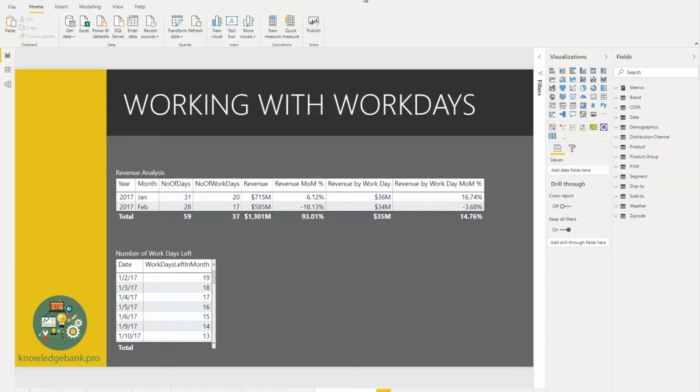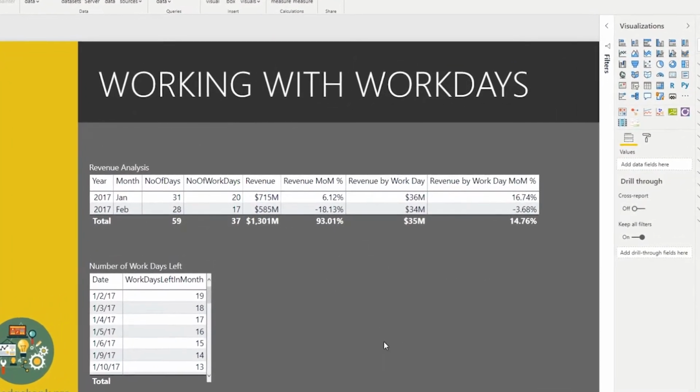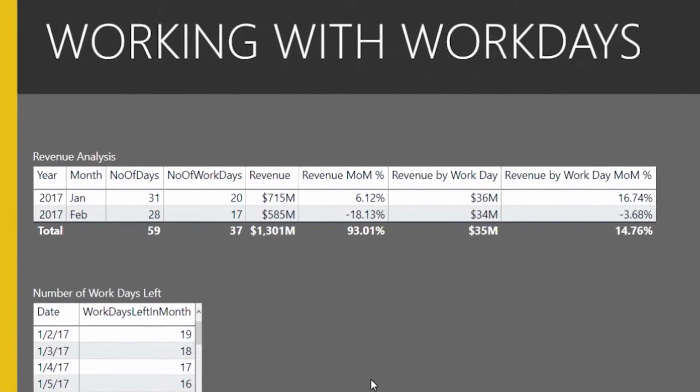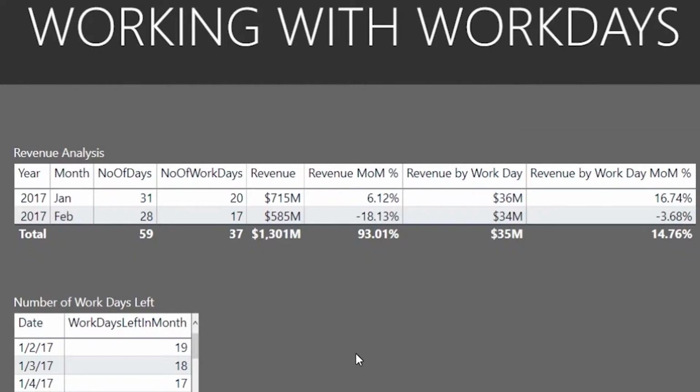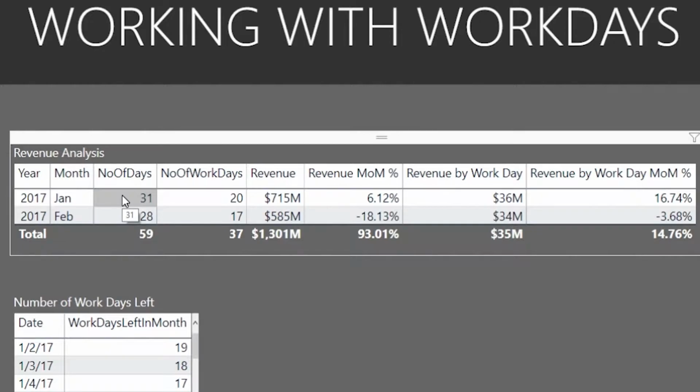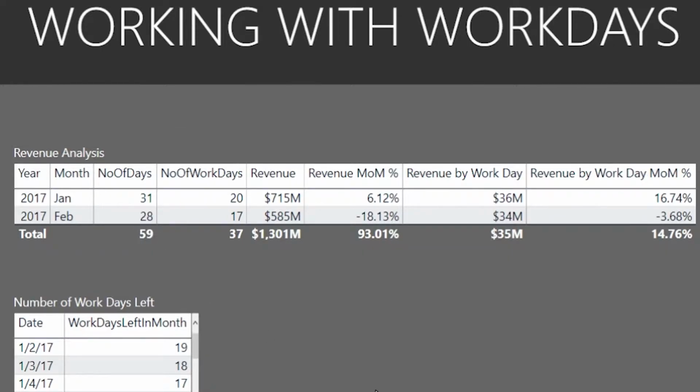So let's take a look at a couple of examples as to what types of problems we're trying to solve. Our first table above is a revenue analysis for 2 months in 2017, January and February. According to our calendar, January has 31 days and February has 28 days that year. Once we factor in all of the weekends and holidays, and I will go over how those are factored in, we see that there are 20 working days in January and 17 days in February.